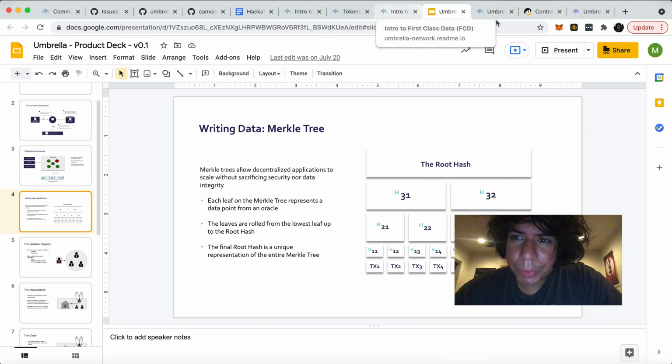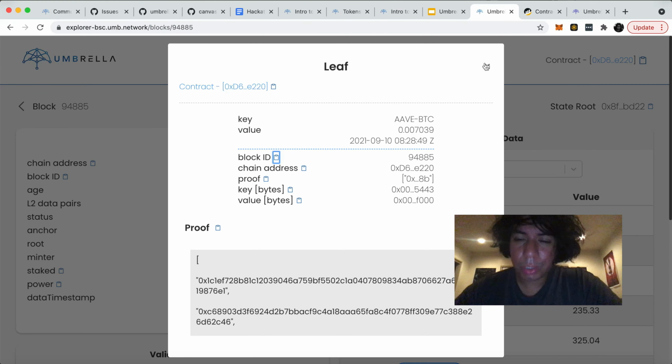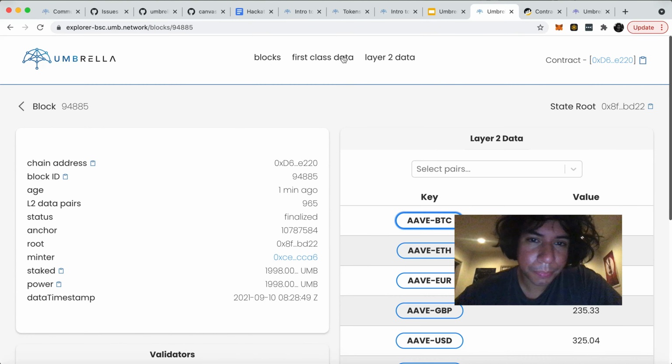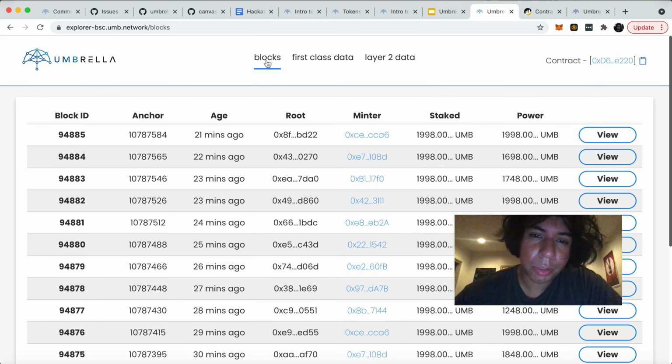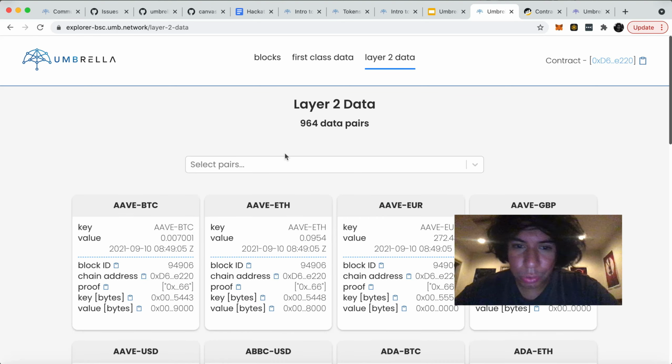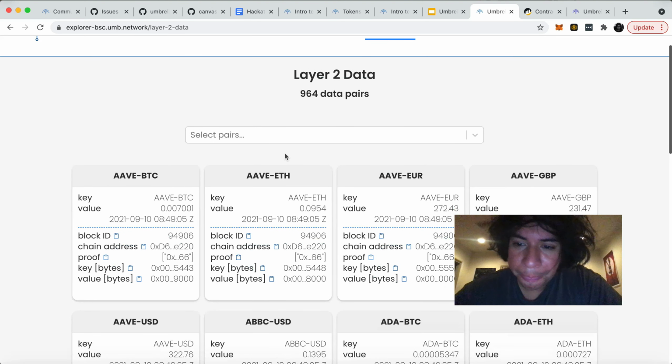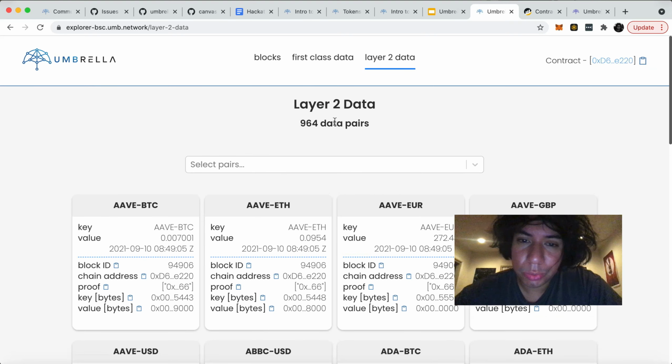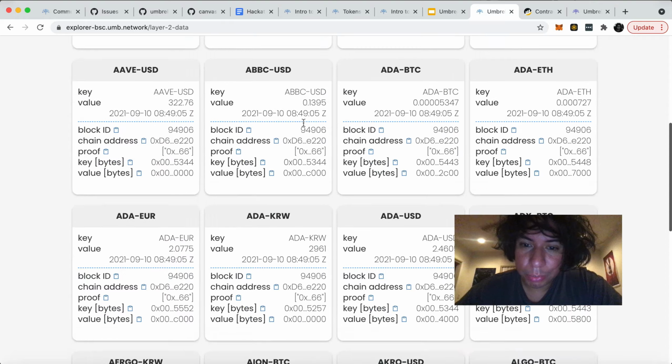So the first thing you're gonna want to do when you're working with layer 2 data is go to the block explorer, and there's two views that are important. So first, the layer 2 data view here shows you all the different data points that are currently in the layer 2 data set. So right now we're close to 1,000 data points, and as Umbrella gets developed and keeps improving, there's going to be a lot more data pairs available here.